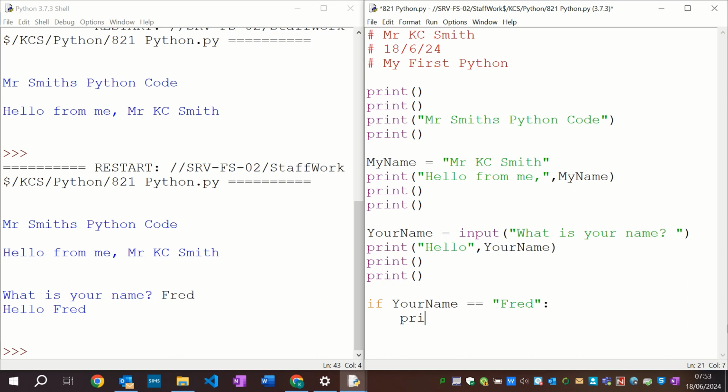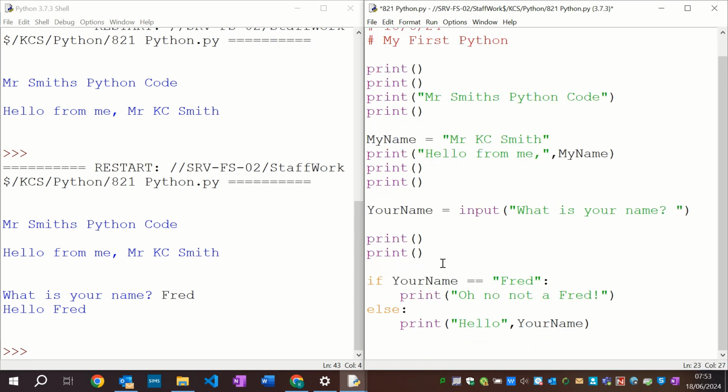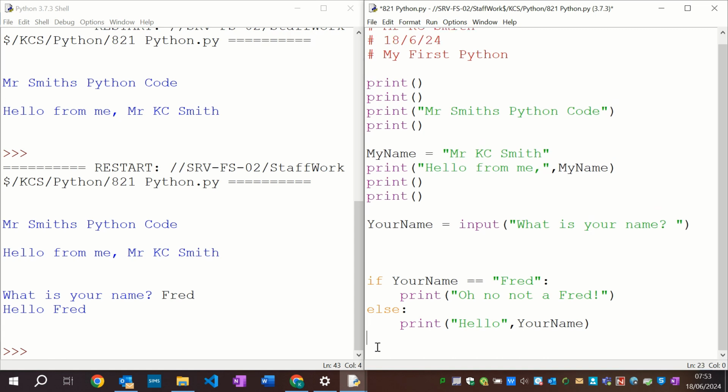Alright, and I'm going to say print, oh no, not a Fred. Close brackets. Alright, I'm going to come backwards now, and I'm going to put else. Now else works with this if. And so if it's not Fred, okay, then I want here, I'm going to nick that piece of code there, and I'm going to put it in here now. So this time, what it's going to do, I'm going to take those, I'm going to stick those underneath.